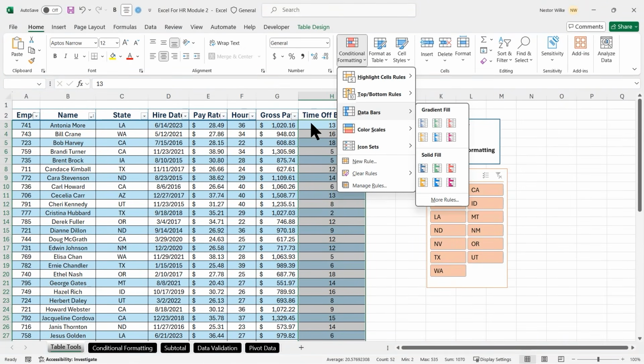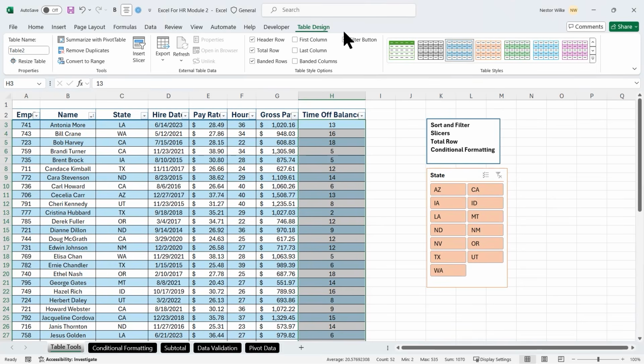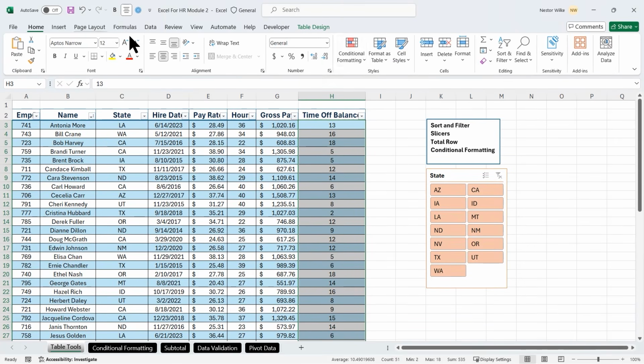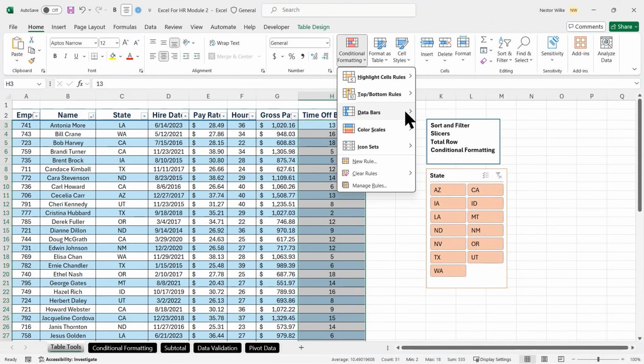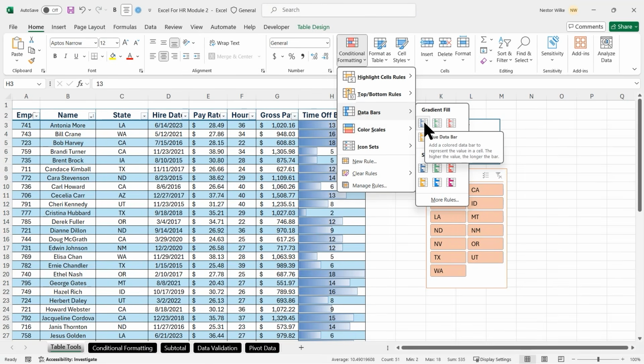So for example, if I highlight my entire time off balance column and I want to see some data bars here, let me turn off my total row first. And so if I click on conditional formatting, I can have some data bars, and this will kind of give me a quick visual to show me which values are standing out from the others. I can clearly see on row 20 that Ethel Nash has a high time off balance of 18, whereas on row 19, Ernie Chandler has 6. So those are the data bars that we can use.